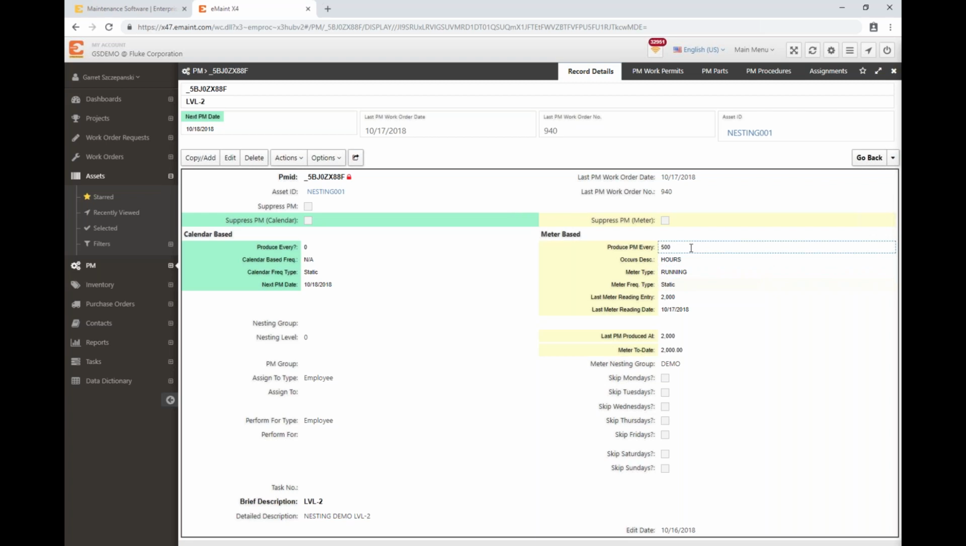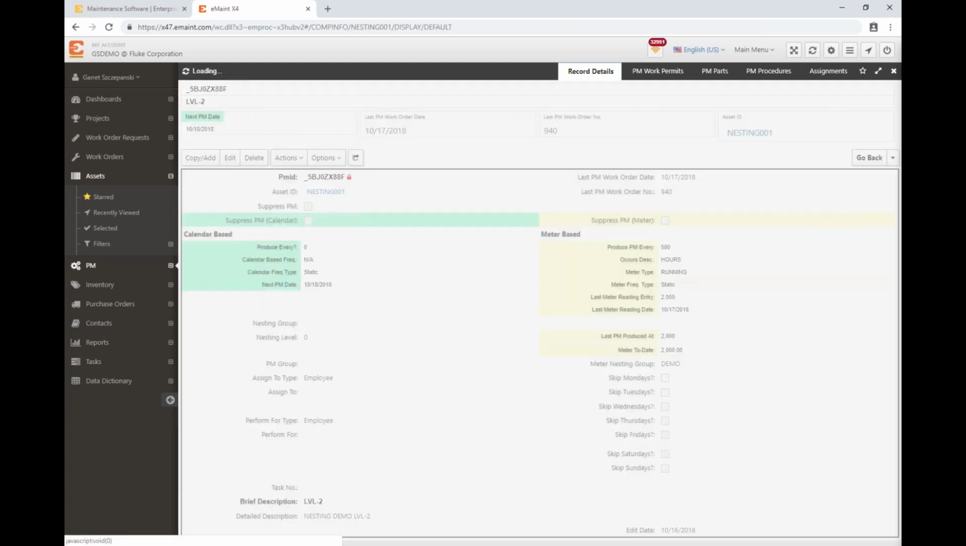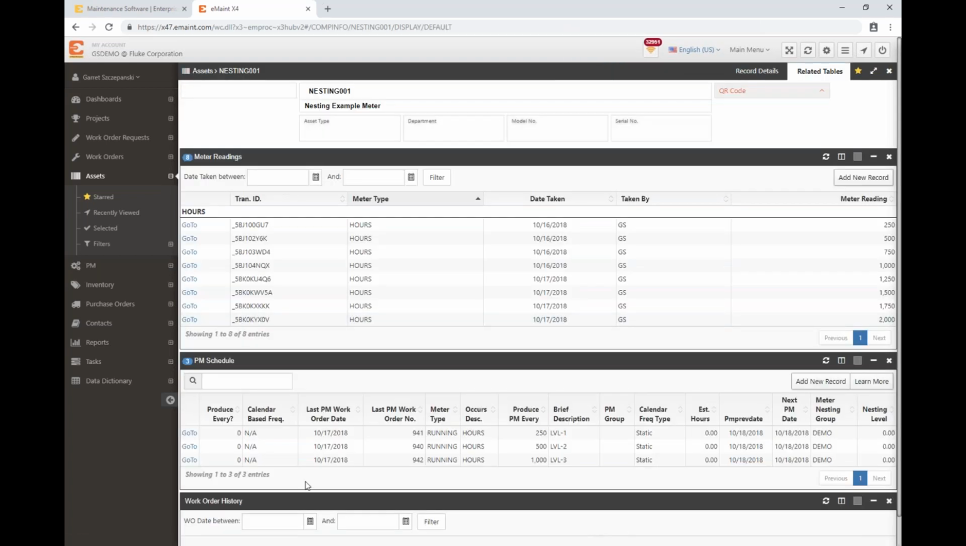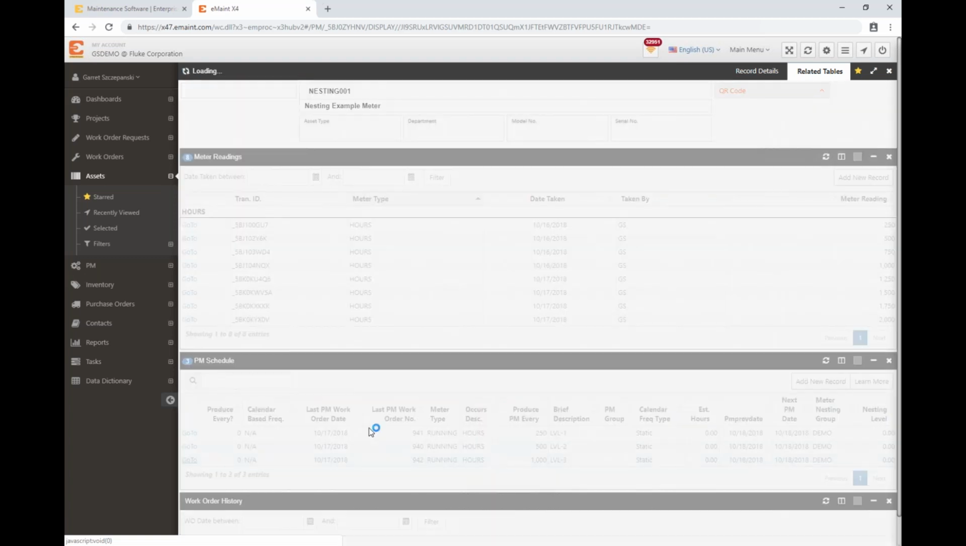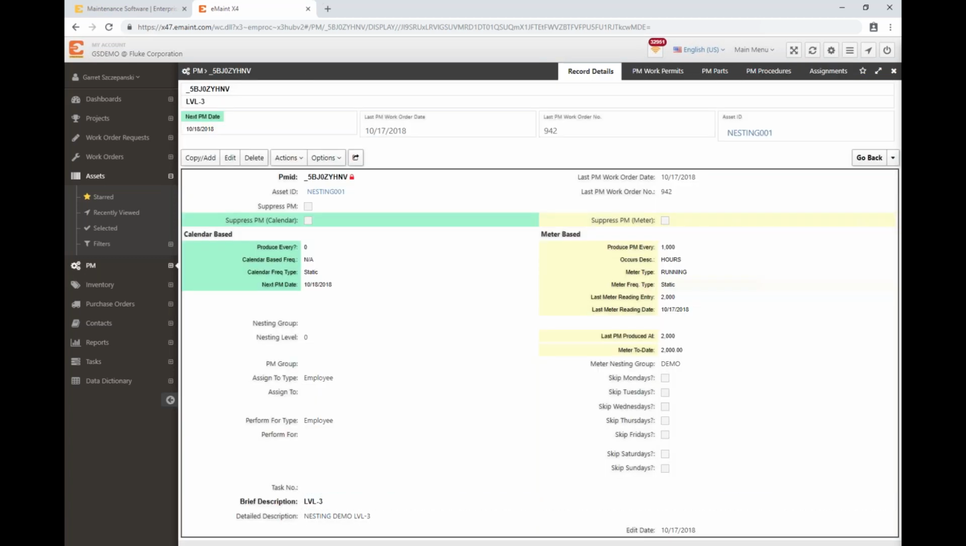When it comes to nesting, we need these PMs to occur at the same time, and then the system will apply nesting and make the decision as to which one is the proper one to generate. Another thing to note is that in order to track when we generate these, I've made my brief description here level 2. Level 1 was the value I assigned for the first one. If we hop into the 1000, you'll see this one is level 3. The only change I've made here is that my units have gone up to 1000.